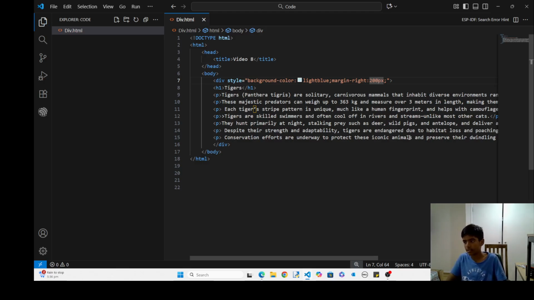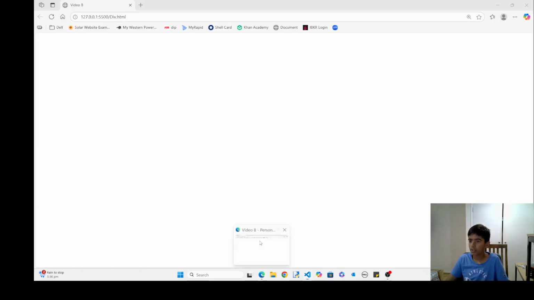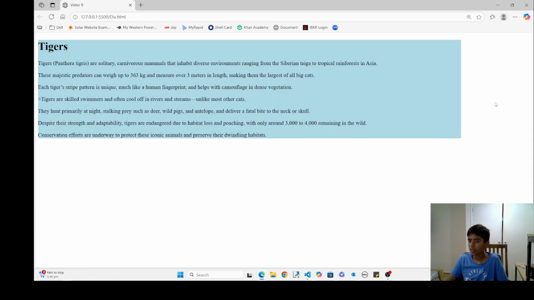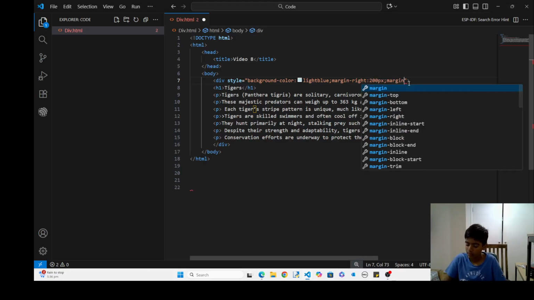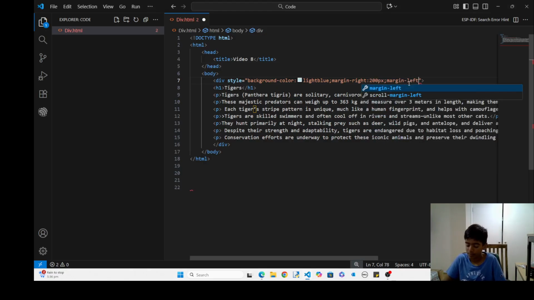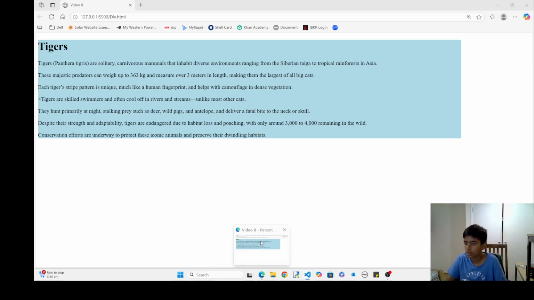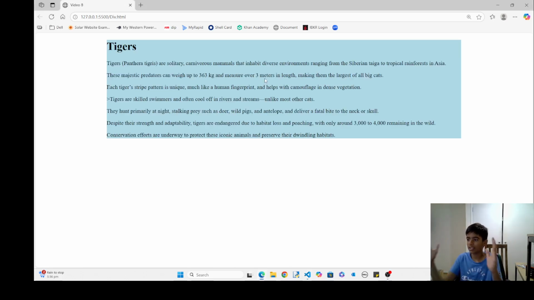So if I save this, and do this, yeah, there you go. Over there. There's that little gap. Now if I were to add in a margin left of 200 pixels as well, what would this do? Let's see. It just kind of keeps on squishing it in.